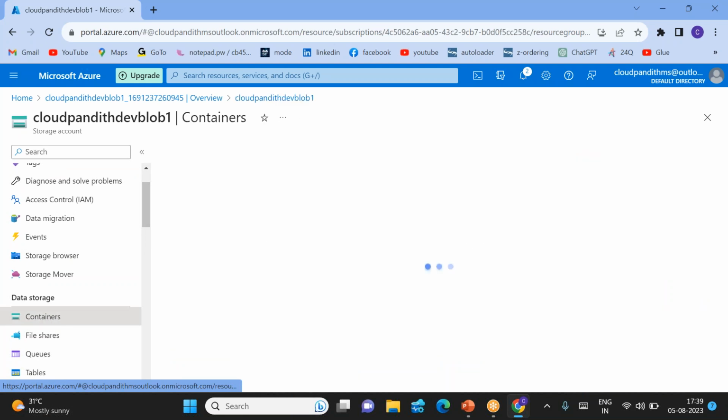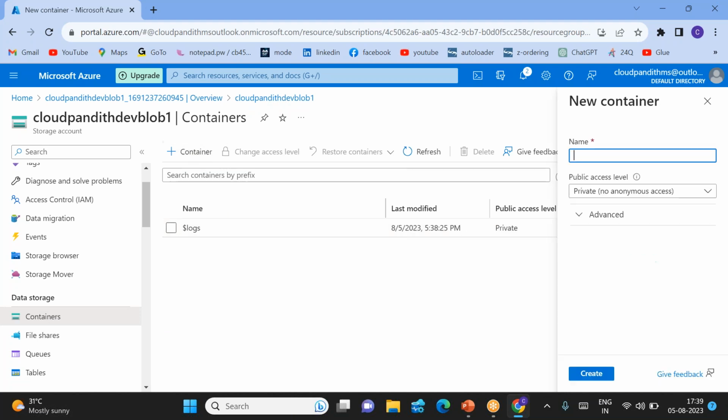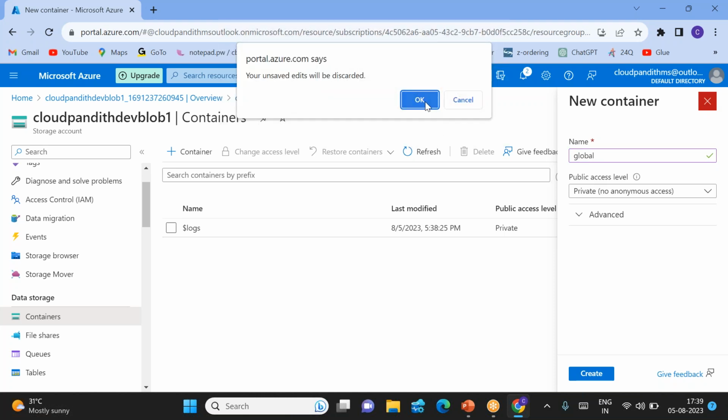If you click on containers, click on container in order to create the container. So I'll say global. I said global is basically the container name. What is the name? So I'm repeating this particular step.